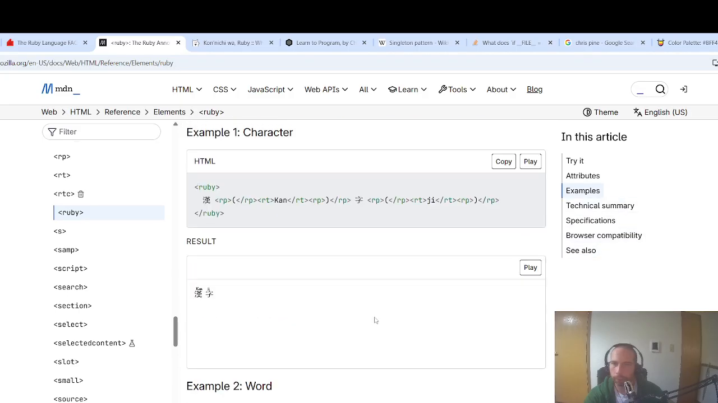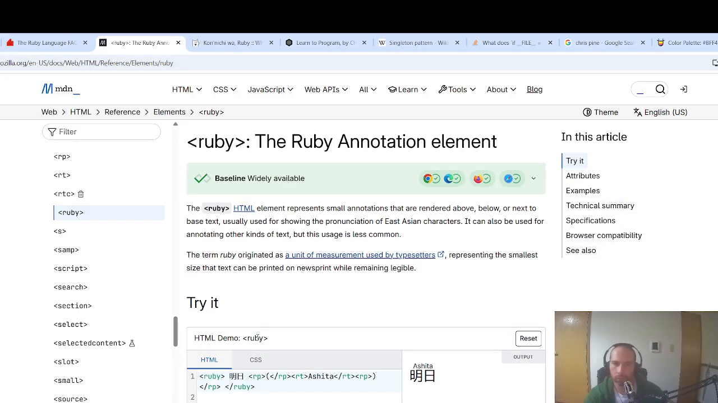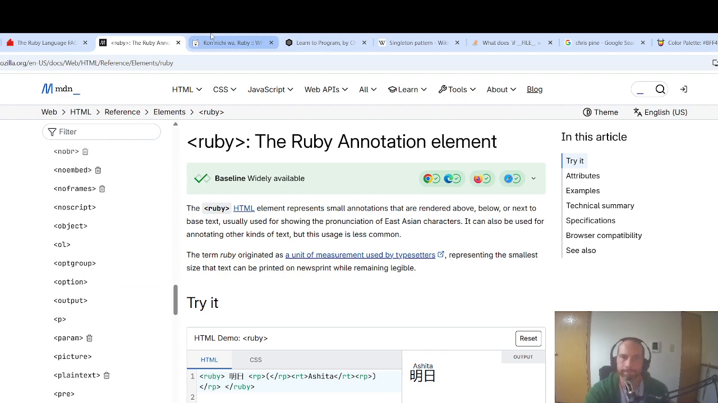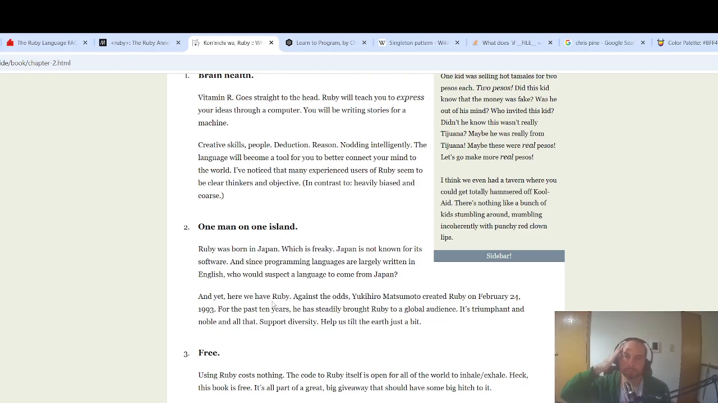I think that's pretty cool that Ruby essentially directly influenced HTML. Yeah, other things did too, but anyway. And yet, here we have Ruby.